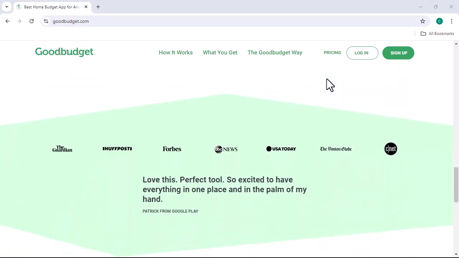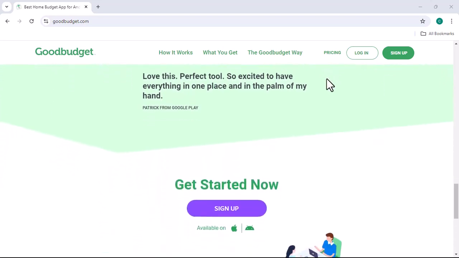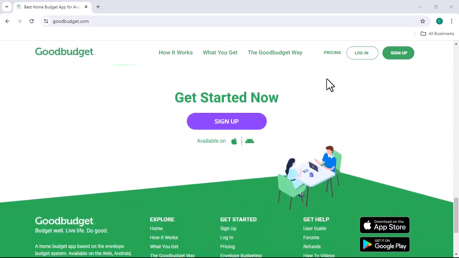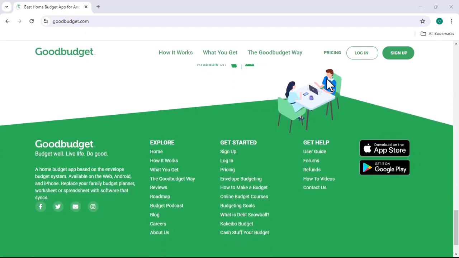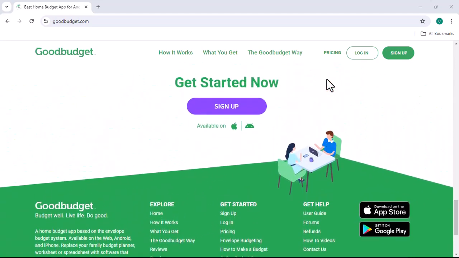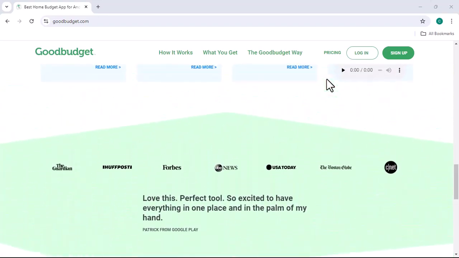First, you'll need to download Goodbudget and create an account. It's available for both iOS and Android, and there's a free version to get you started. Once you're in, you'll see the main dashboard, which shows your income and your envelopes. Now, let's talk about setting savings goals. This is where the magic happens.